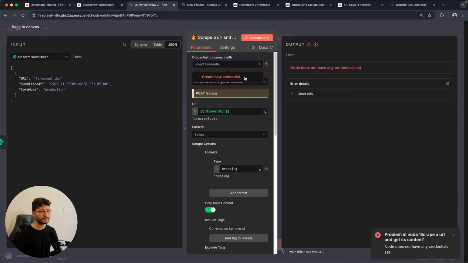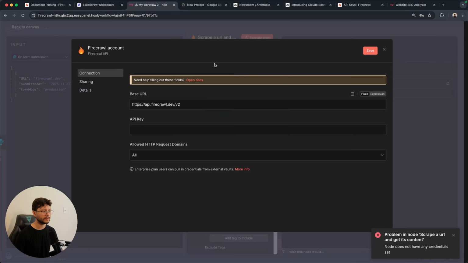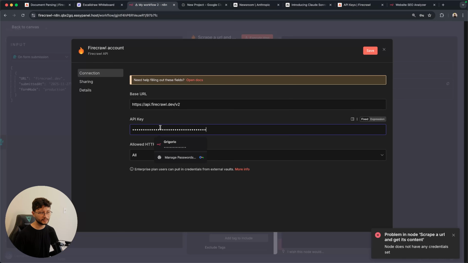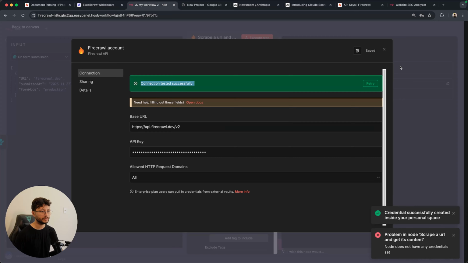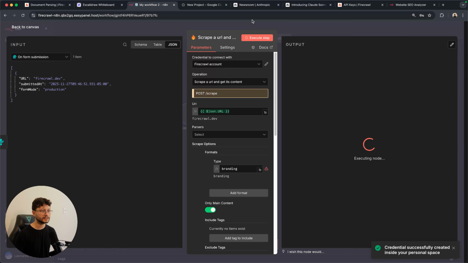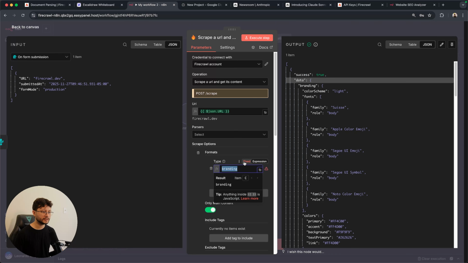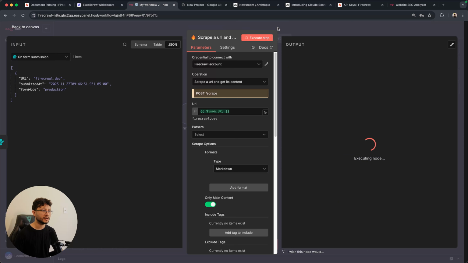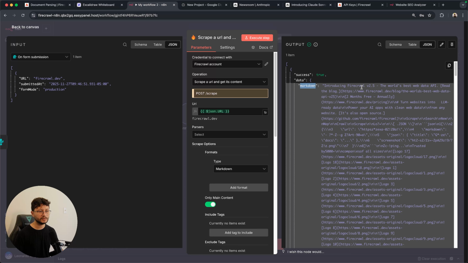Actually, I don't have the credentials configured yet, so let's do that right now. Click on create credentials, go back to Firecrawl, grab your credentials just the exact same way, place it in this field, hit save. You should see a green message up here. Now, if you execute that step, you should successfully get back the branding for the website that you specified. Okay, there it is. But for this app, let's select fixed and let's go back to Markdown. Now, if I execute the step, I should get back a response with the entire Markdown.